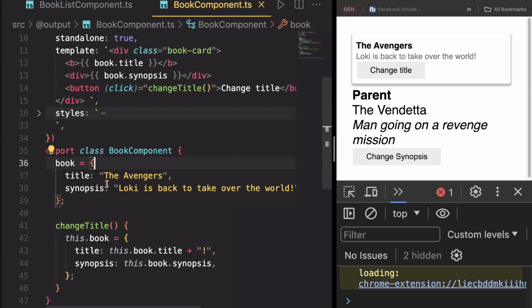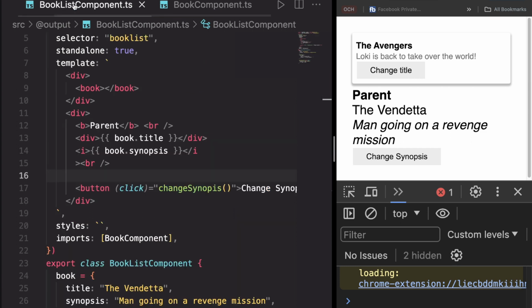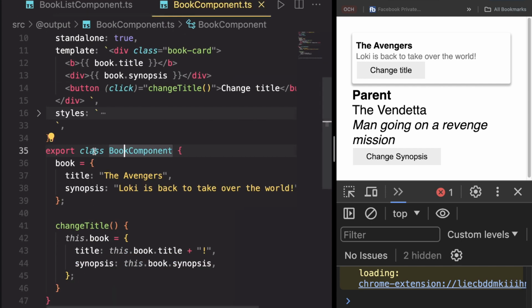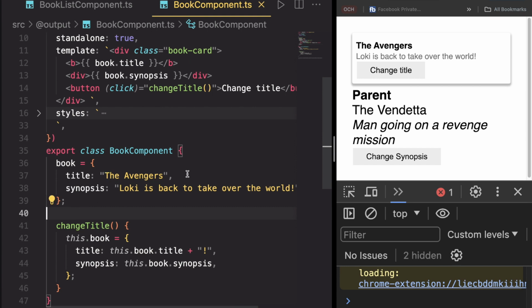Now let's see here, we have a book component and a book list component. This book list component is the parent component, while the book component is the child component, because the book list component renders the book component. In the book component we have a class field book that is of book type and represents a single book. In this case, it represents the Avengers here.